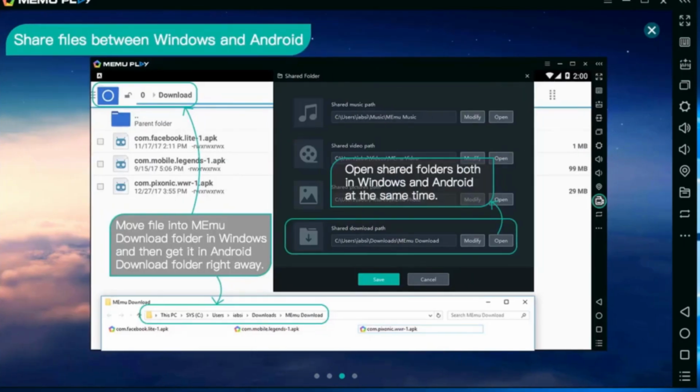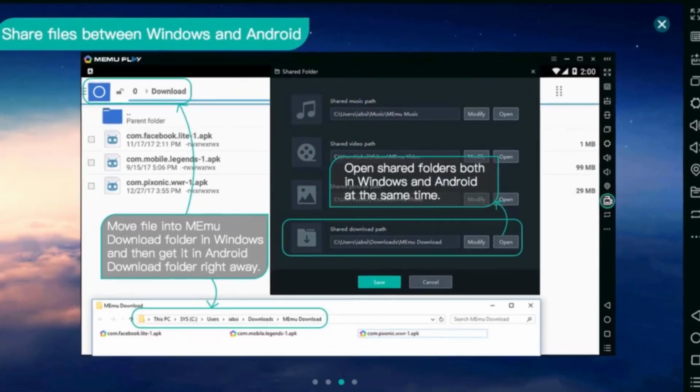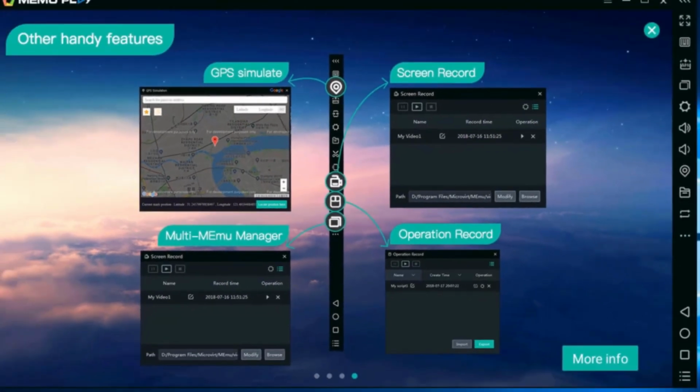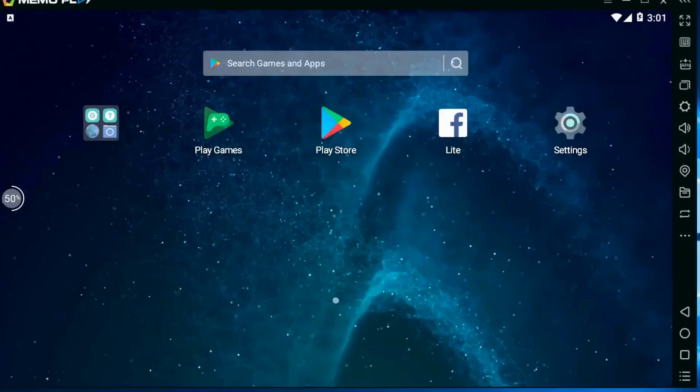Now it will display the link and description like this. Now you just register with your Gmail, open Google Play and install Termux over here.